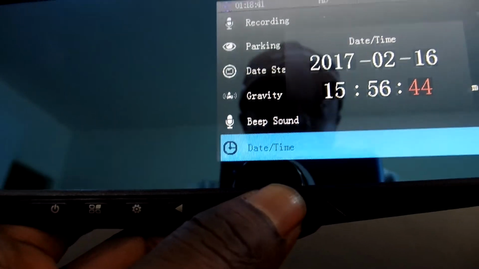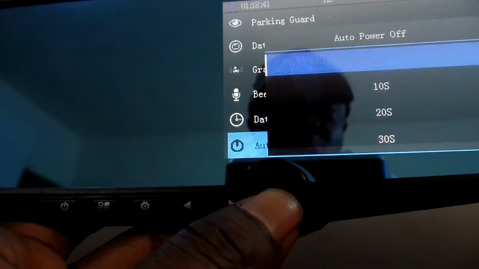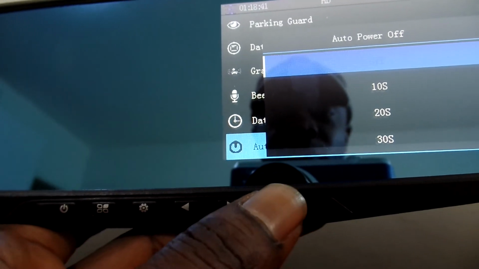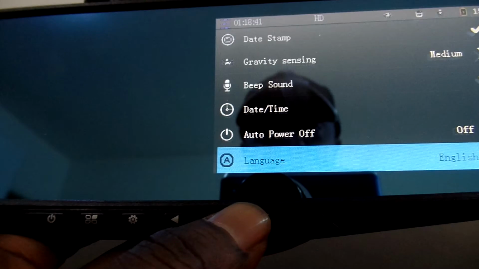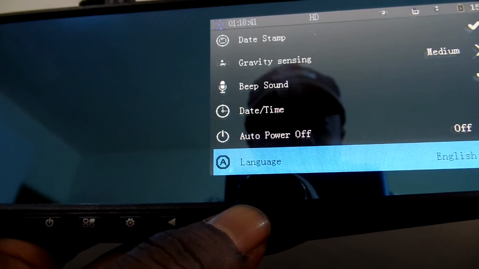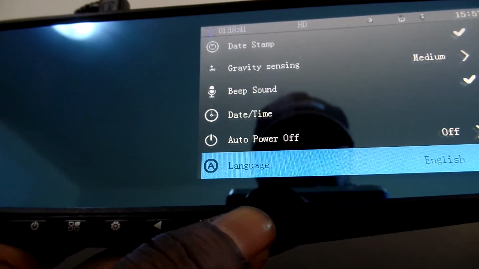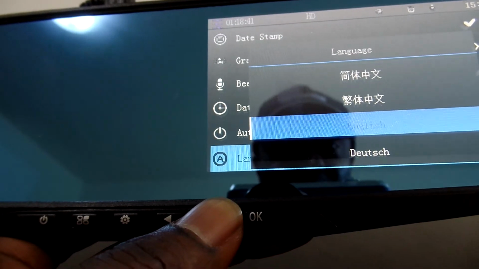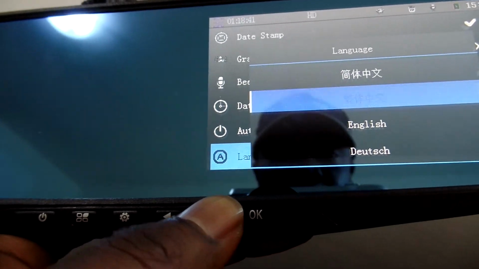And you finish. We go down, auto power off. Either you want it on or off, or every 10, 20 or 30 seconds, it goes off. I left it off. Language, when you get this dash camera, it comes in Spanish. So you can just fool around more or less until you get to something that looks like language, and then you can just change it there. You've got options for, I think the first two are Chinese, English, Dutch, French, Spanish. That's just about it.